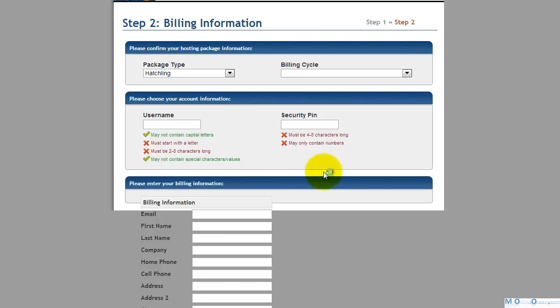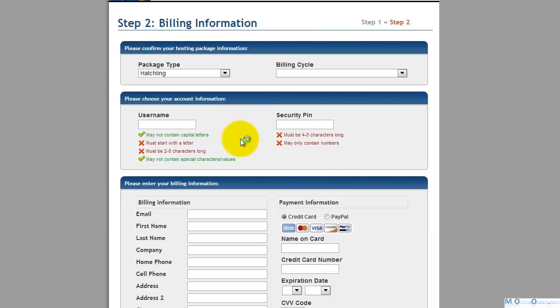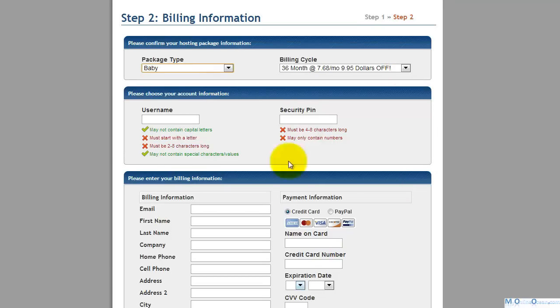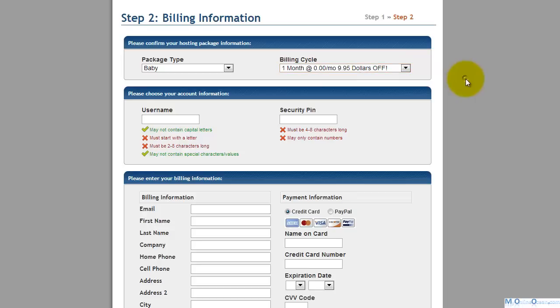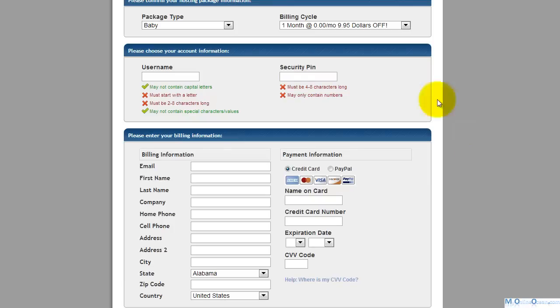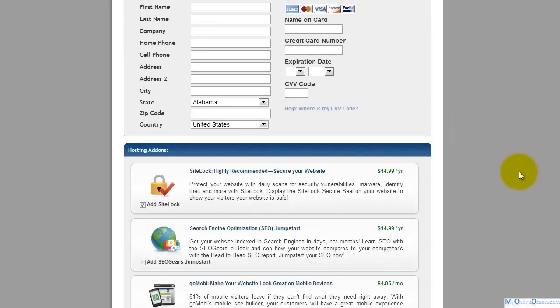Okay, now let's go to the next step. Here, make sure you choose your Baby plan. Choose the Baby plan here and choose the billing cycle. As you can see, this is 6 months. Just subscribe with 1 month, so you can see that $9.95 off with my coupon code.